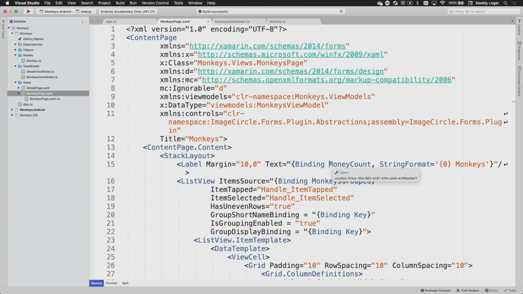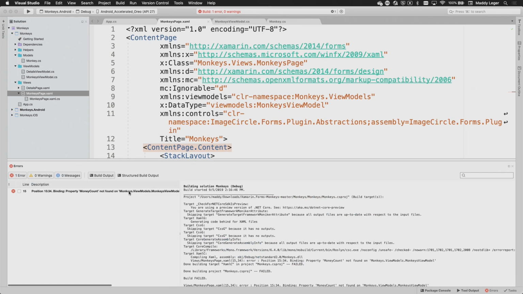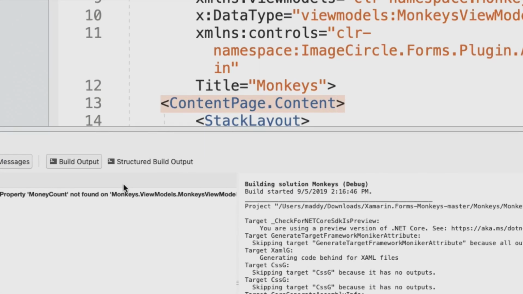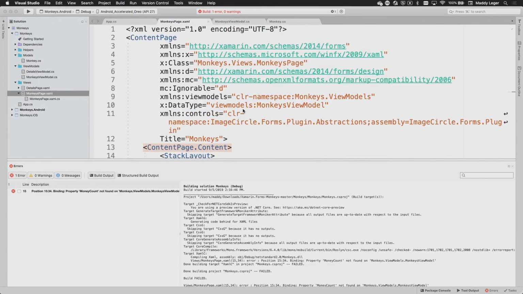And now you can see I still have monkey count misspelled here. If I go and I build this, the build will actually fail, which is pretty helpful. So I can see my error, and it tells me, I know it's very small, money count not found on monkeys view models. So that's great.